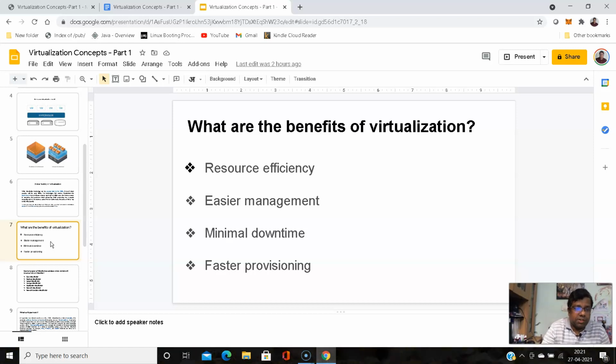So let's proceed further. The next one is minimal downtime. For any maintenance work, like if you need to add any resource, you can do it on the fly. Then if we need to do any maintenance on the hardware, we can move the virtual machine to another host. Obviously, the host should be configured with high availability and the cluster should be there. So we can move it.